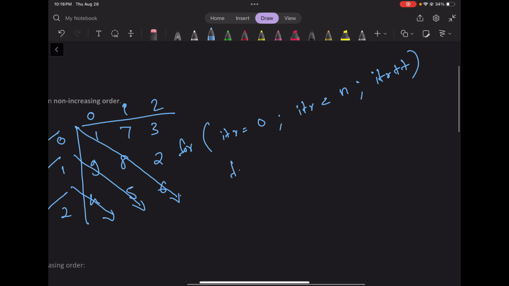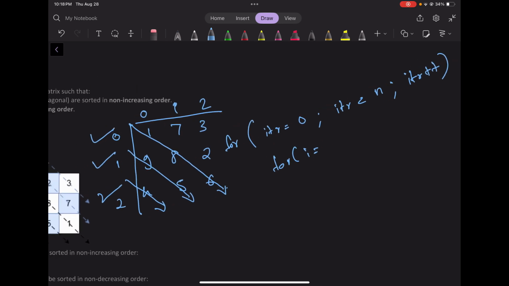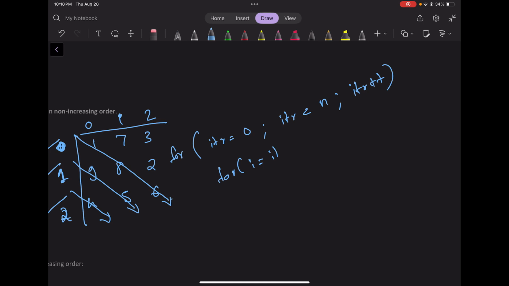Inside this I can have 2 pointers, i and j. I will start from my iteration pointer itself. If I'm in the first iteration, I'm going to start my i from 0. In the next iteration, I'm going to start from 1, and similarly 2. So it is going to start from itr, and it is a comma over here.